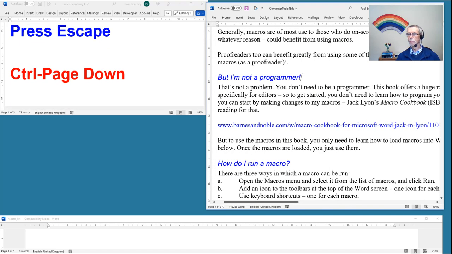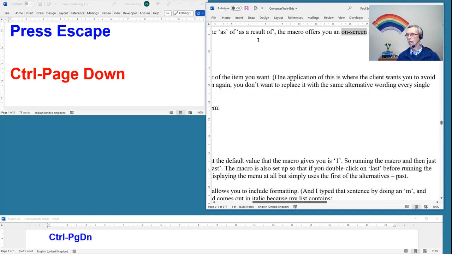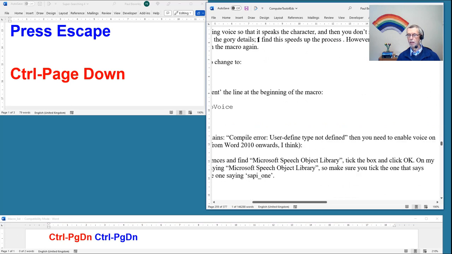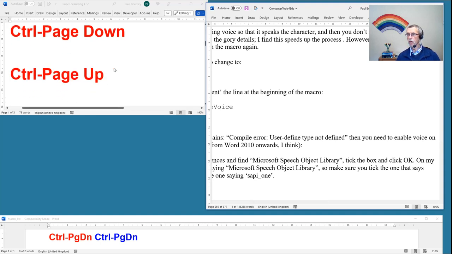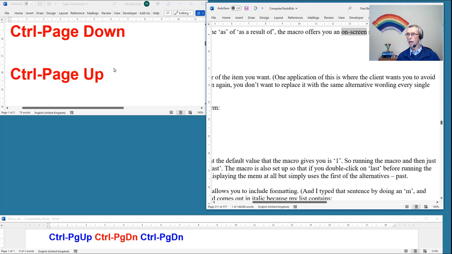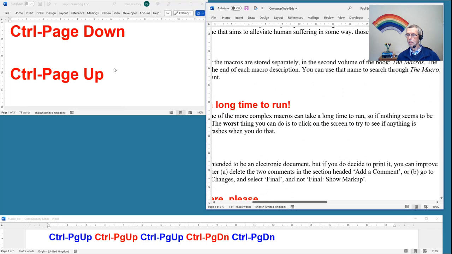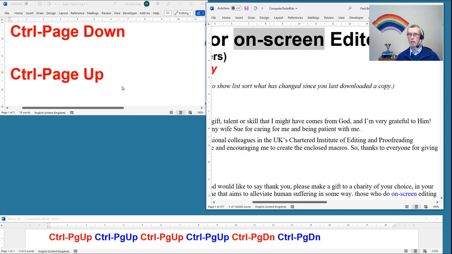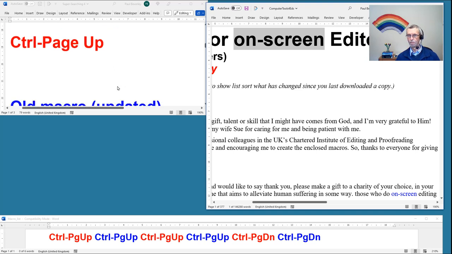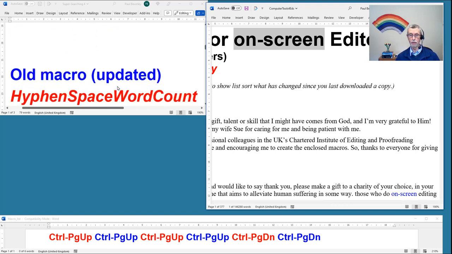So if I'm in this document and I do control page down, and it's there, and there's the next one, and I've echoed it down the bottom there so you can see what I'm doing. However, if I now do control page up, then I'm going back up through the document, and up through the document, and we're up to where we started. Now I think that's really useful because you've got a clearer screen.